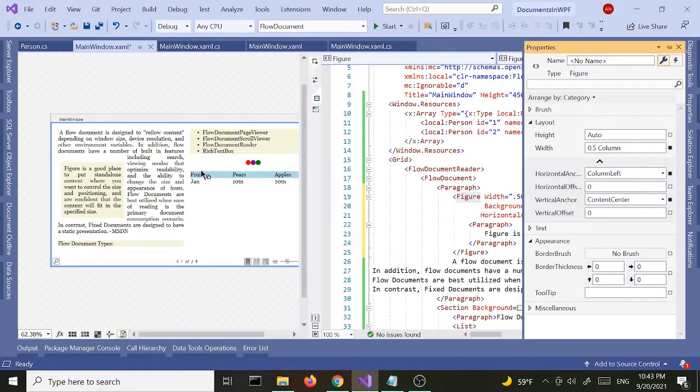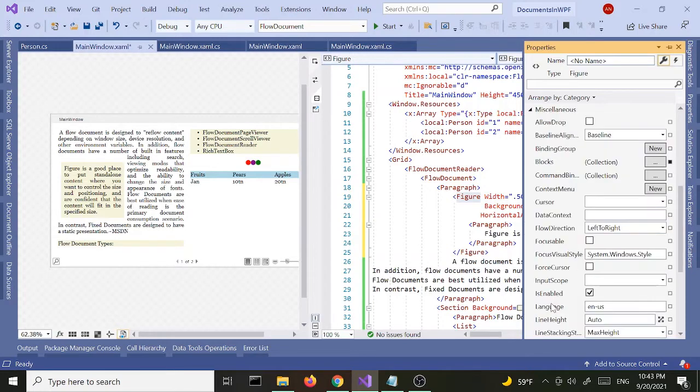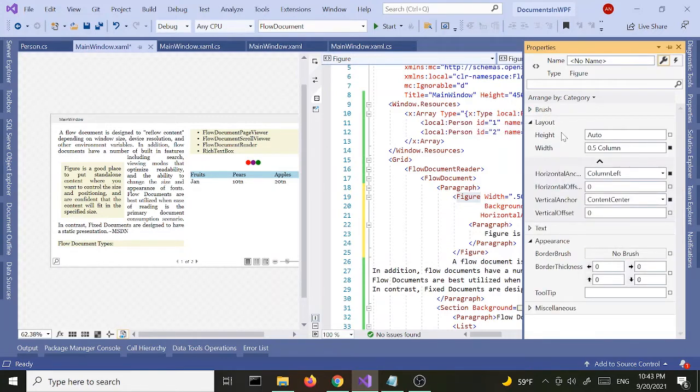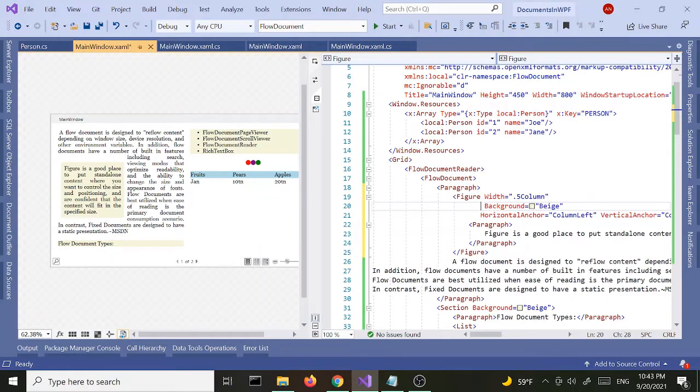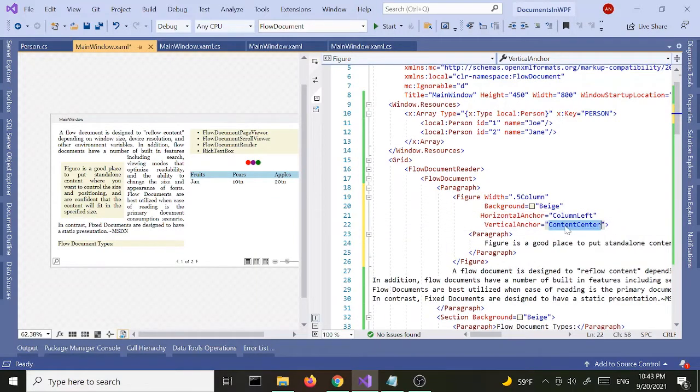So these are, I think, the most important properties. The rest you're already familiar with, I'm pretty sure. Border, border brush, all that stuff. So I'm not going to get into those. Baseline alignment. I'm not going to get into too many properties right now because we still have a lot more to cover. But those are, I think, the main ones about the figure. So I'm just going to make this paragraph top, I think.